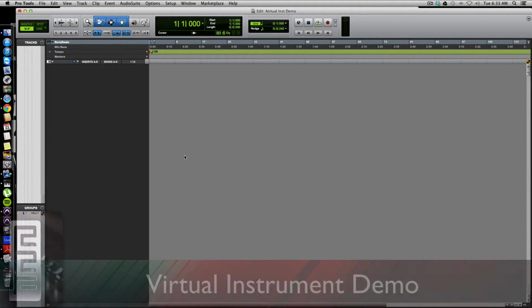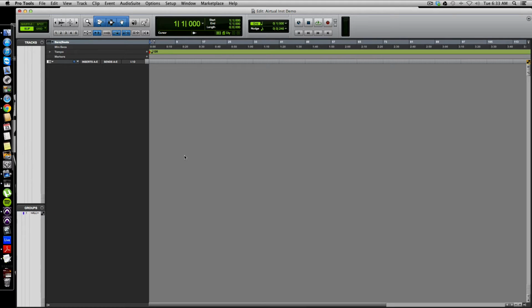Let's go through and create some virtual instrument tracks. Really quickly before we do that, I want to talk a little bit about the difference in MIDI tracks that you have inside Pro Tools. There are two types of MIDI tracks. The first one is MIDI, and the second one is an instrument track. Basically, the main difference is that an instrument track contains two types of tracks actually combined together.